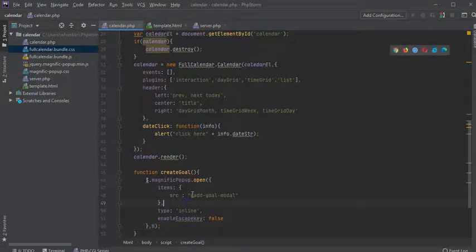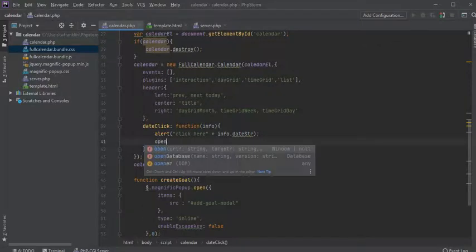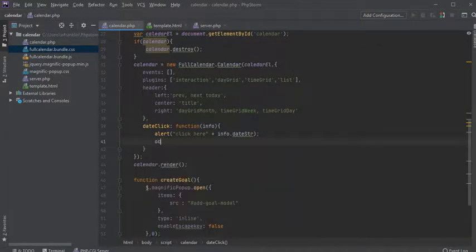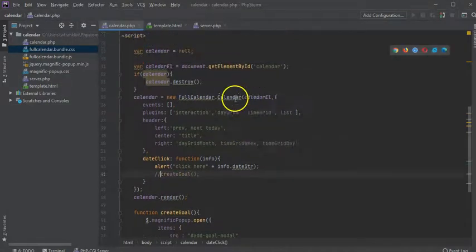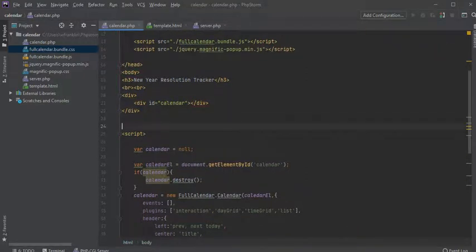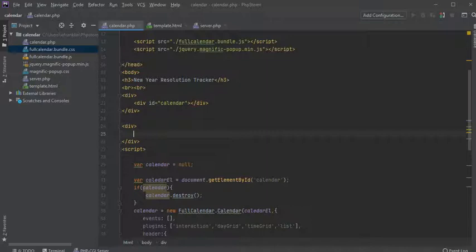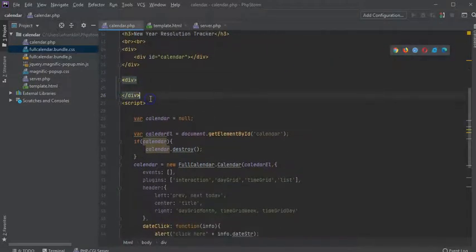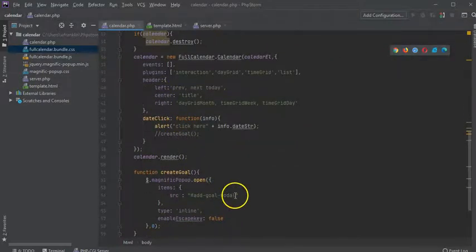Right, so this will actually allow us to open, which is great. Open modal, create goal. But we're not going to use this as yet because we have to create a div. So let's create our div, what we called it before. This is our modal.